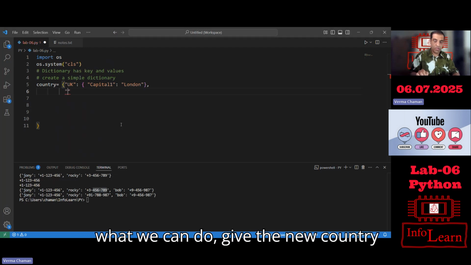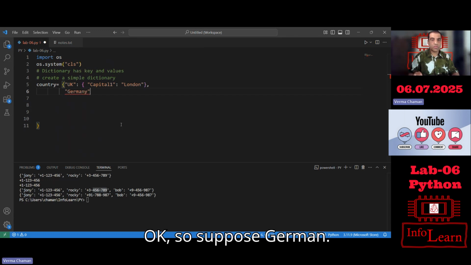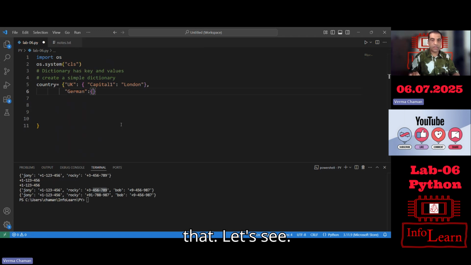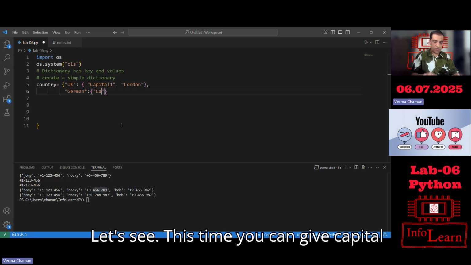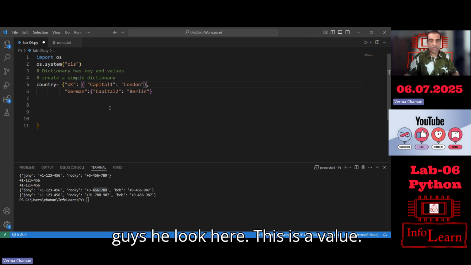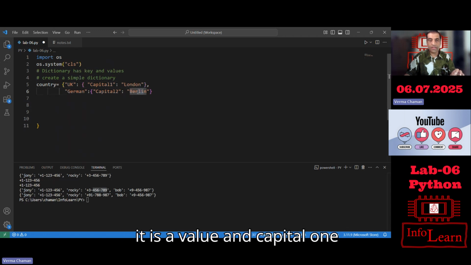So here, give the new country name. Let's suppose German. So you can see this is German here, and then again the inner dictionary for that. This time you can give capital 2, and here you can give the capital name as a value. So guys, look here: London capital is a value. Berlin is a value.